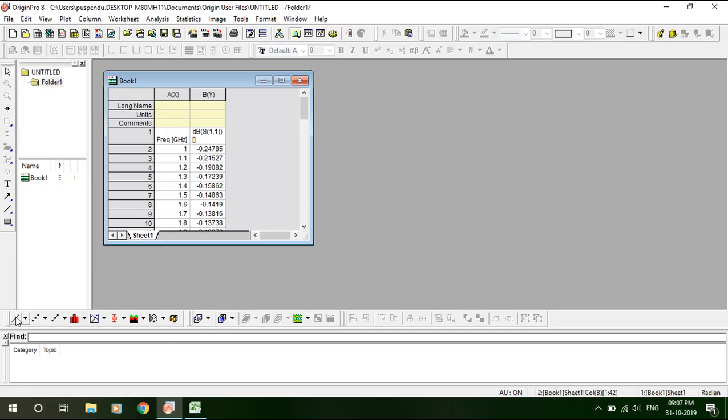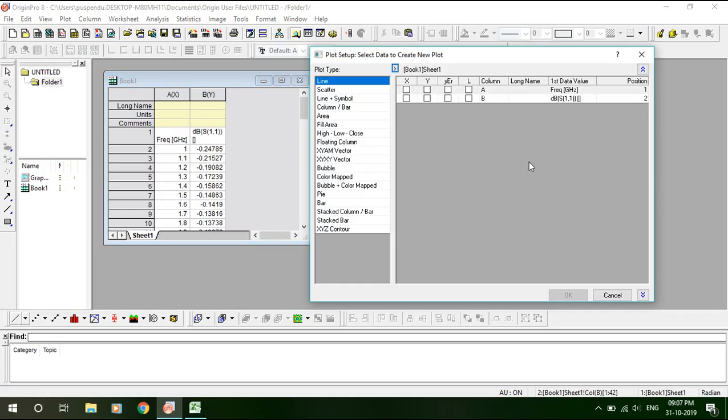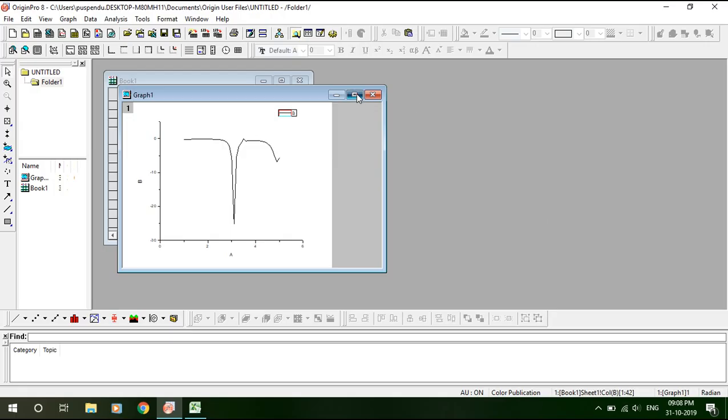I am going to plot a line graph. So click on this option, and this window will come out. Now here you have to select which data you want to put along the x-axis and which data you want to put along the y-axis. Here the frequency I will put along the x-axis, so click on this checkbox. And S11 magnitude I am plotting along the y-axis, so click here and click OK. Now the graph has come.